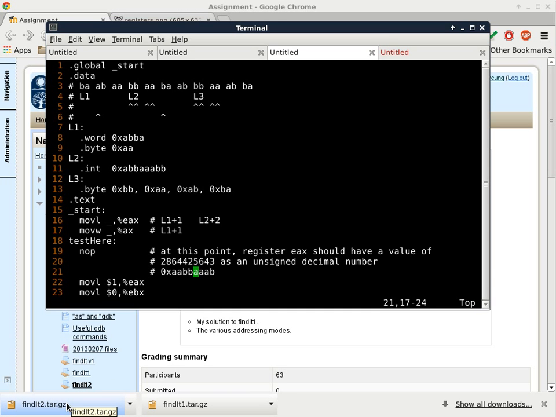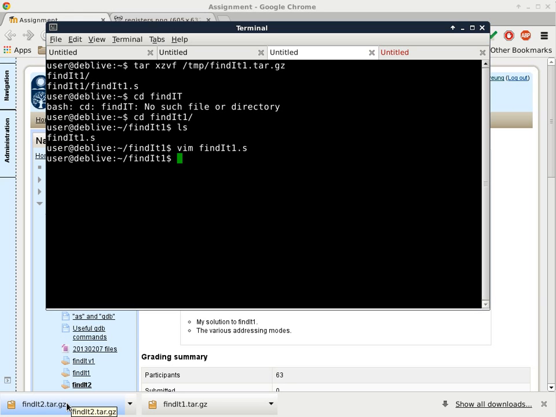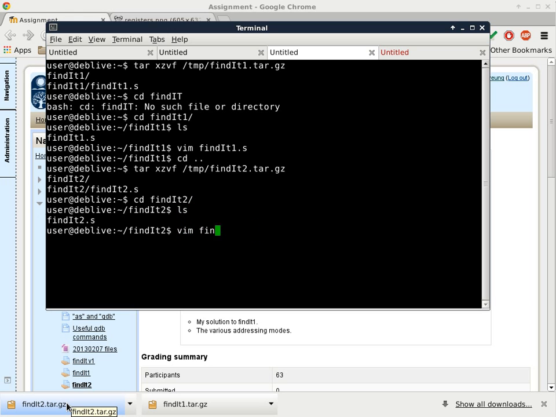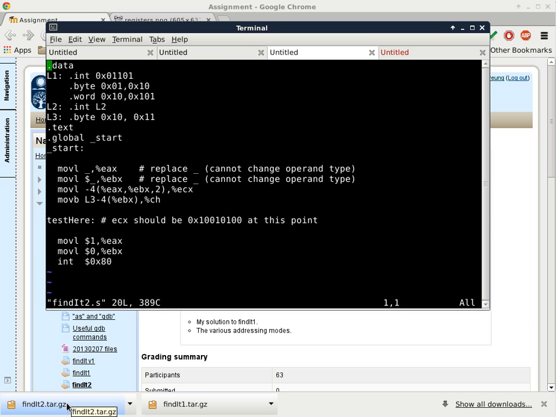And you can save that one. And this time I'll take a look at the other one, tar xzvf /temp/findit2.tar.gz. All right, so here's the other program. Instead of using A and B, I'm just using zeros and ones this time. But it's just 2 digits, right?